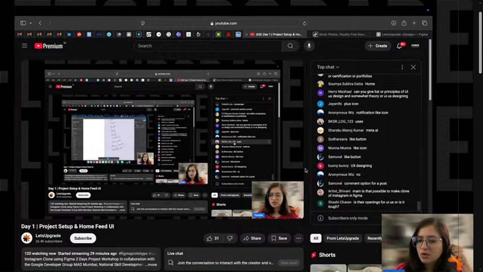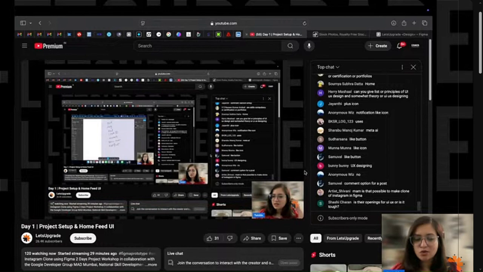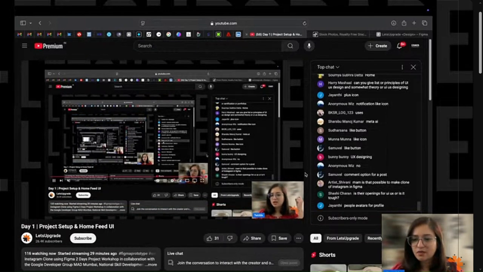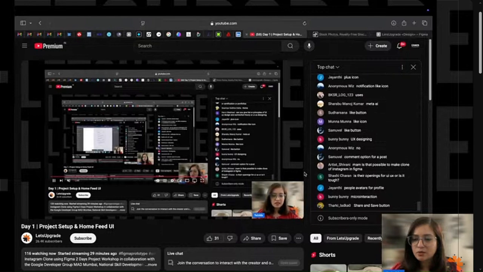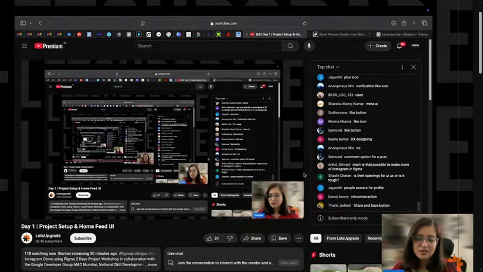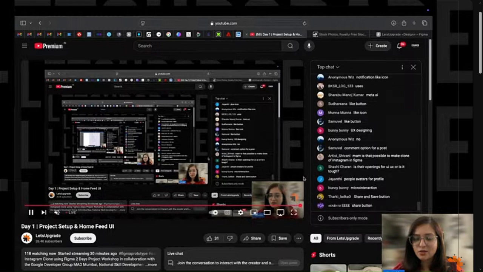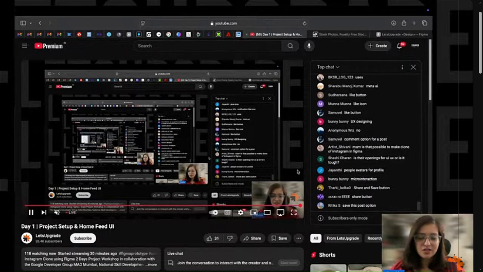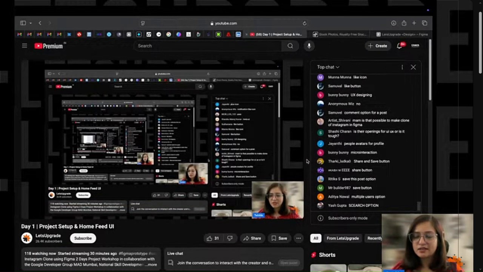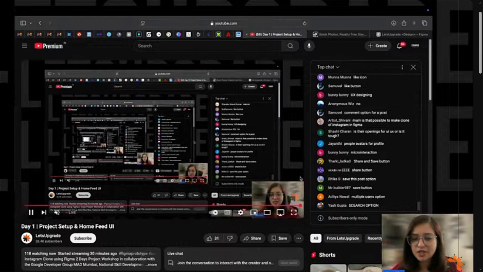Is it possible to make a clone of Instagram in Figma? Yes, that is what we are doing here. Is it opening for UX? Yes, there are plenty of openings in the field of UI UX. So, you can just start small, create a portfolio, and maybe apply for internship if you don't have work experience, and go from there.